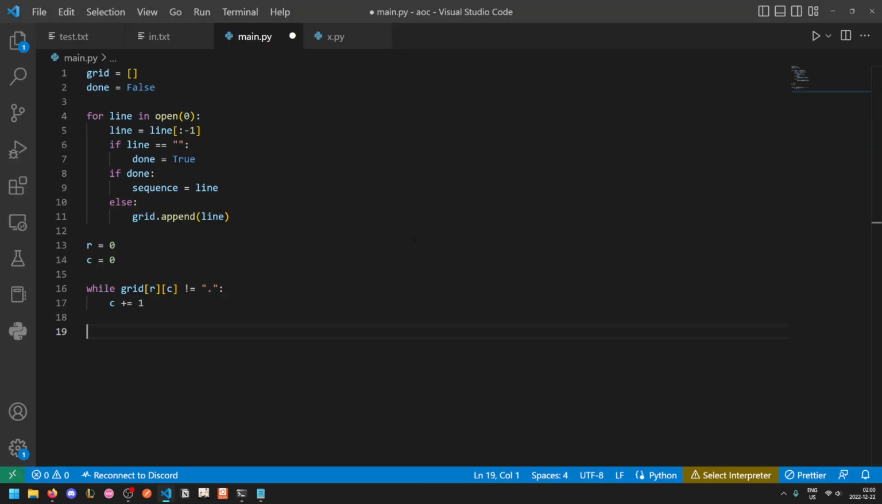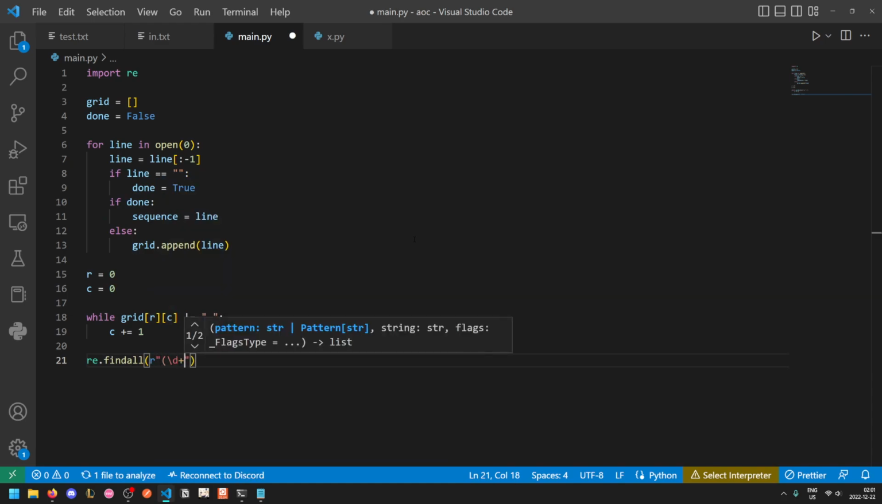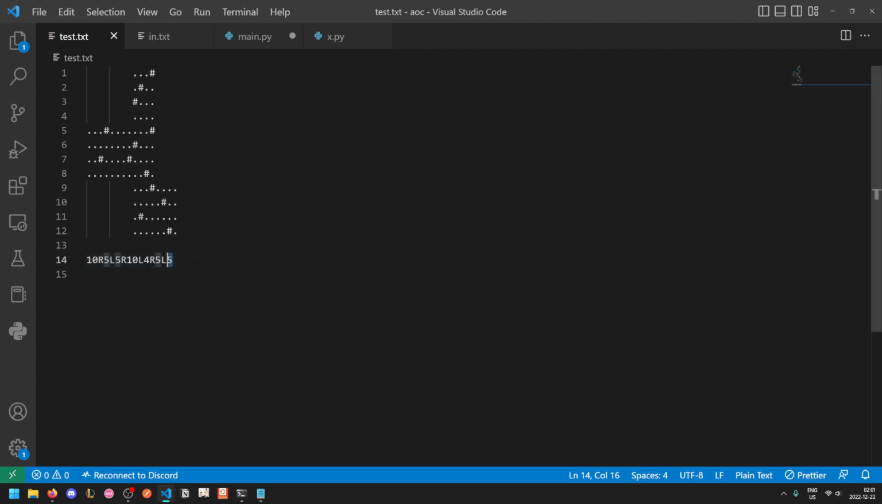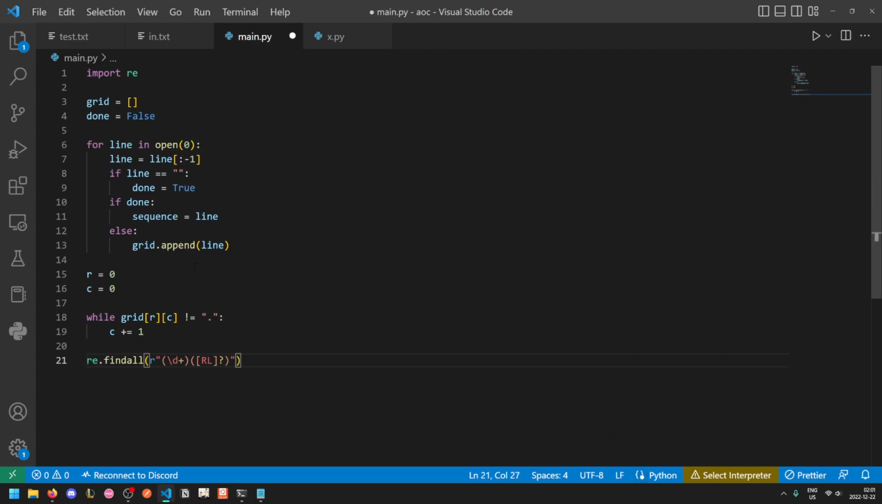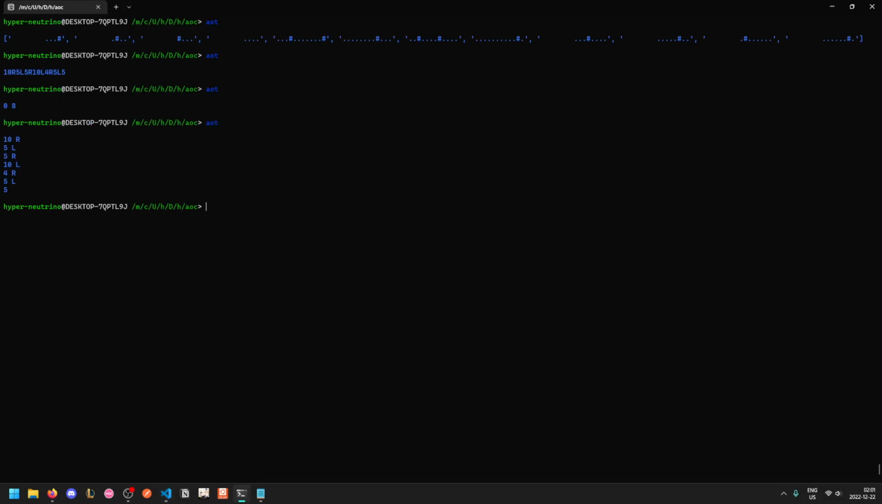Now we basically just proceed with our movement steps. So we'll use regex to get the movements out. re.findall will find all matches. In this case, what we're looking for is a sequence of numbers followed by either R or L, which is optional because the last move will not have a letter after it. And so for x, y in re.findall sequence, we can print out x and y to see that this is our output. So y is undefined at the very end, or rather the empty string, which is perfectly fine.